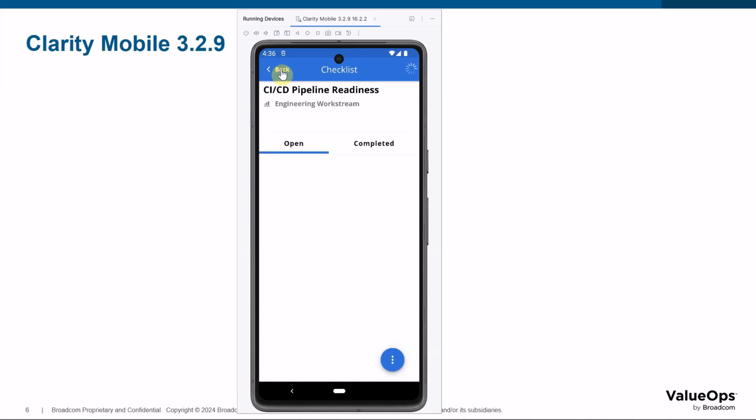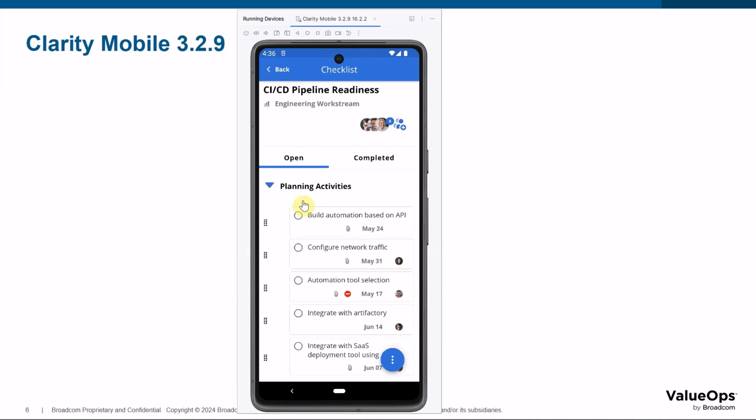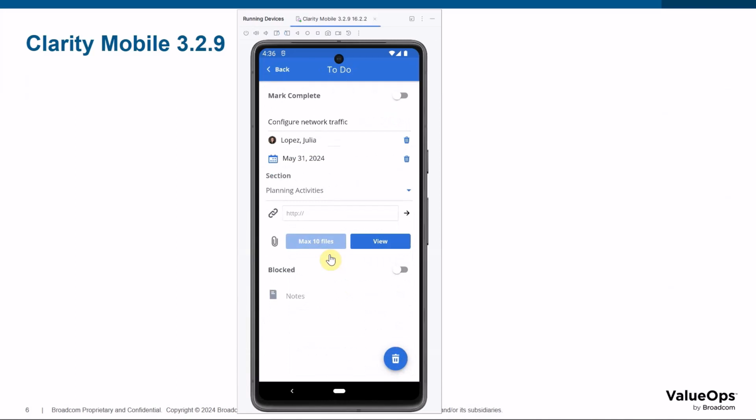that also has multiple files attached to it, and that one is configure network traffic, as I can see the paperclip icon indicating that files have been uploaded. I can touch to open it. When I do that, I see that the upload button is no longer there. In fact, that button is disabled with the message max 10 files. This is an indicator that I've reached my threshold of 10 files and I can no longer upload any more files to my to-do.